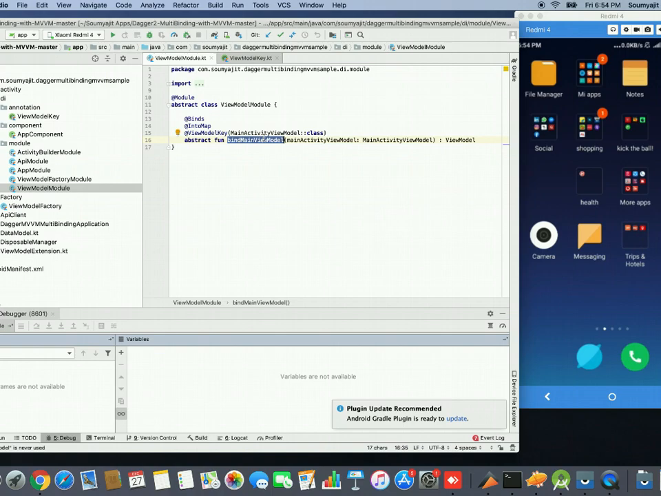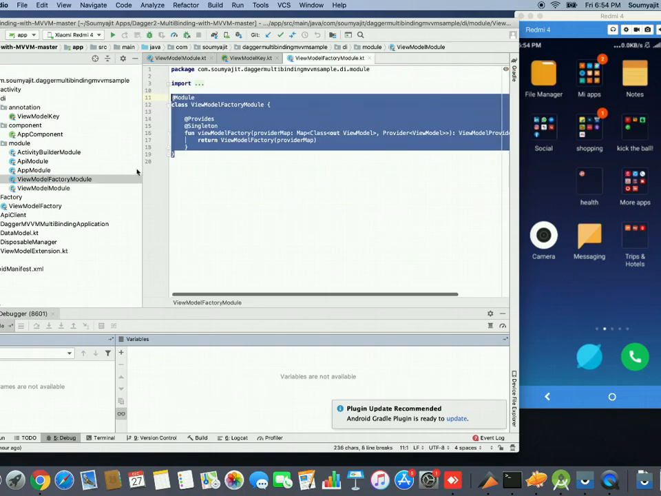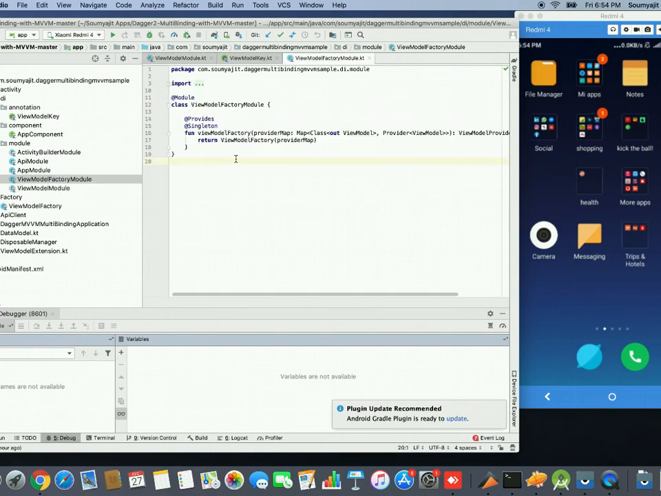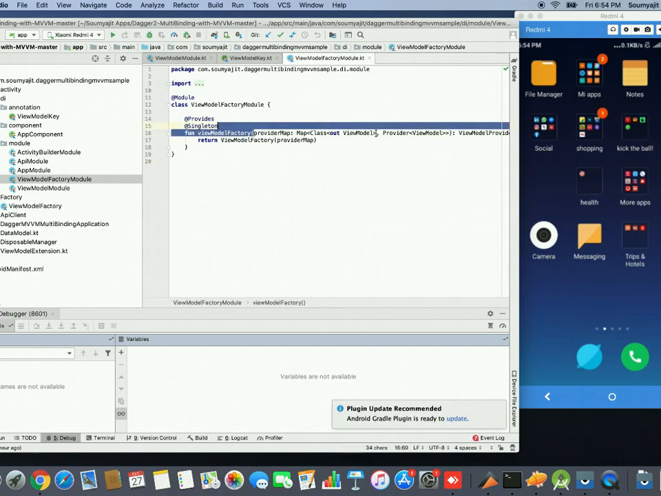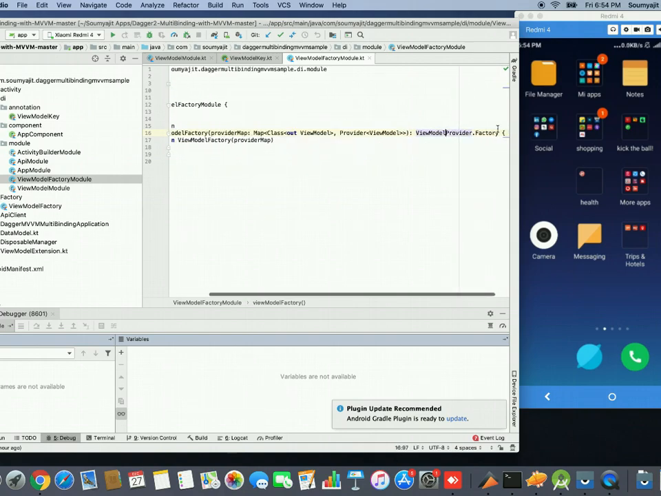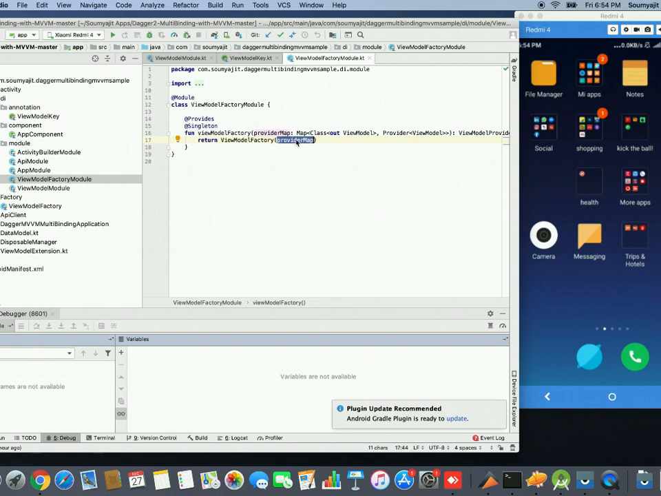Now I believe that view model module is something we have already understood, with the view model key. Now we'll jump into the view model factory module. Basically it is taking the map that we have created, and it is providing a view model factory with that provider map injected into it. That's all, guys. So the view model factory module will take the map and create a view model factory with that map inserted into it.